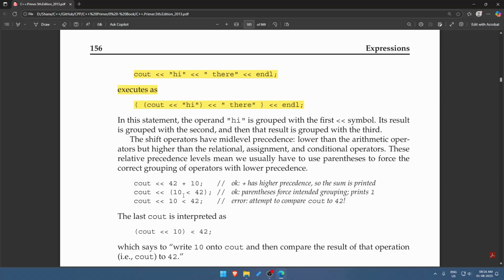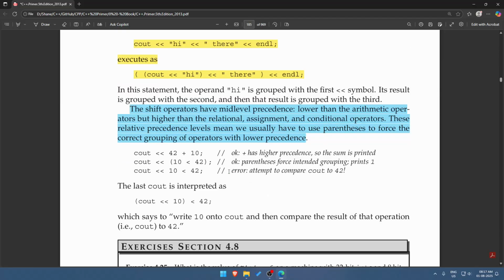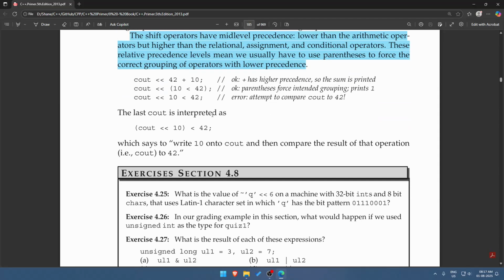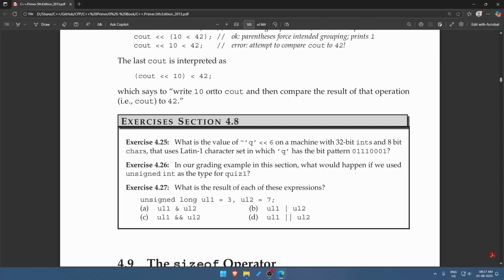These relative precedences mean we usually have to use parentheses to force the correct meaning of the grouping. The last cout is interpreted as this, then comparing cout with 42. We say write 10 onto cout and then compare the result of that operation.